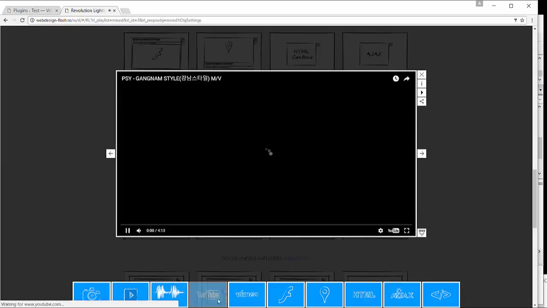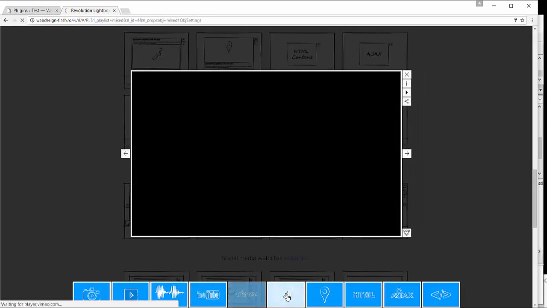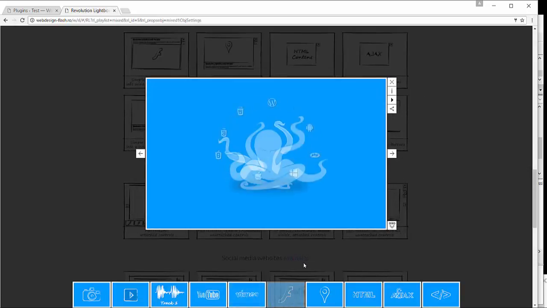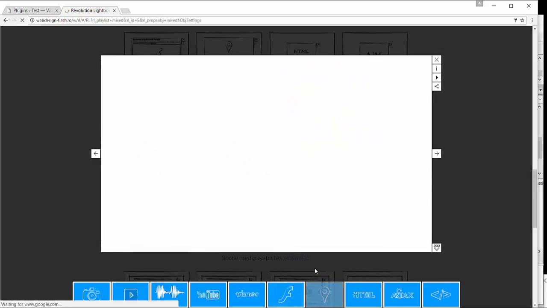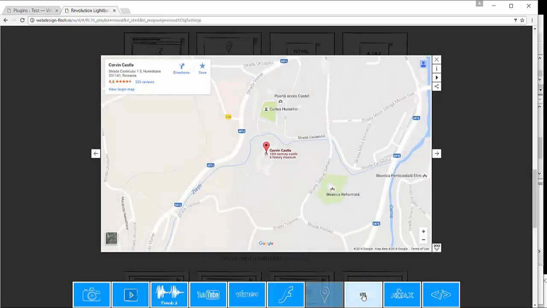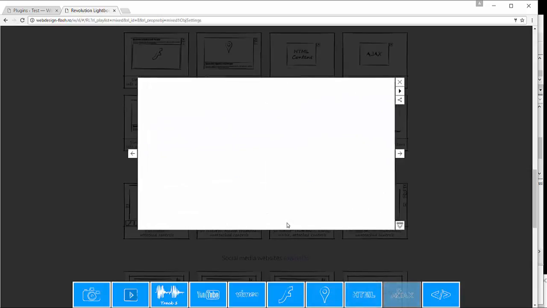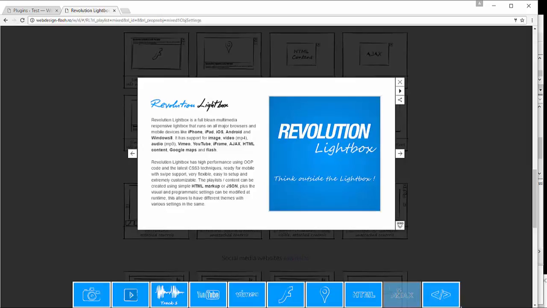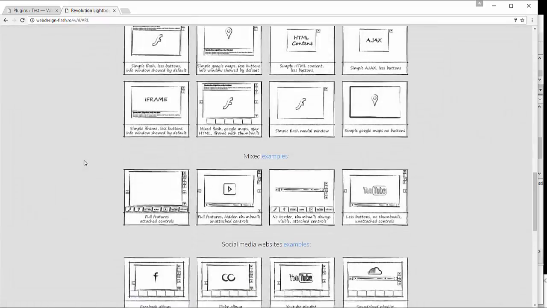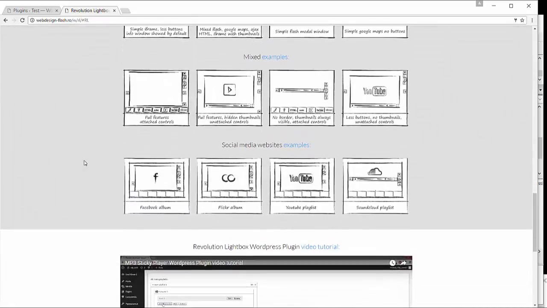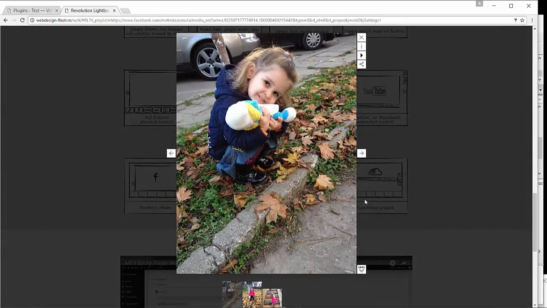YouTube, Vimeo, Flash, even if it's outdated, it's there for those who need it, Google Maps, HTML content, Ajax, you can load web pages inside it, or iframe. It also has support for social media websites like Facebook. You can load Facebook albums directly in the Lightbox.